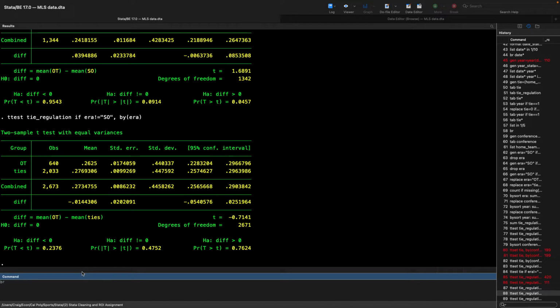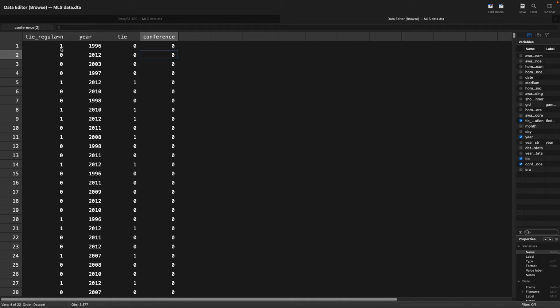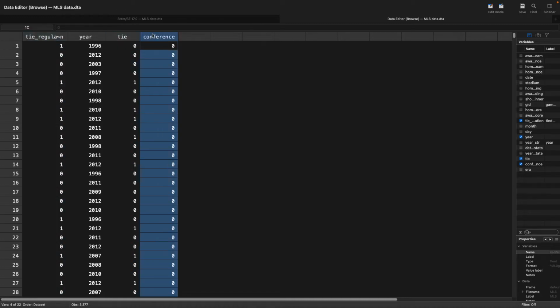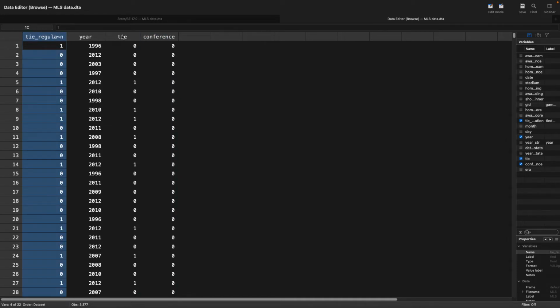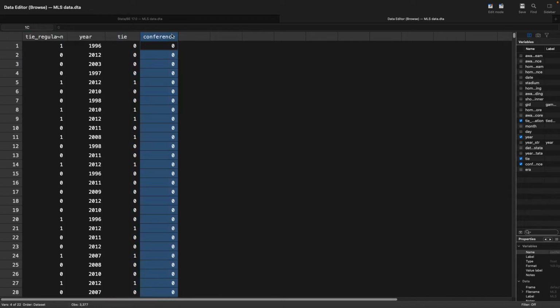Let's browse the data real quick. I'm going to browse those particular variables, ties, conference, and year. Now remember, all of these variables we're interested in, outside of year, are zeros and ones. So if I collapse this data set by year, and I use the default option, it's going to give me the average value of ties and conference. Well, since these are zeros and ones, the average value is going to be the proportion that end in tie in regulation, the proportion that end in tie, and the proportion of conference games.